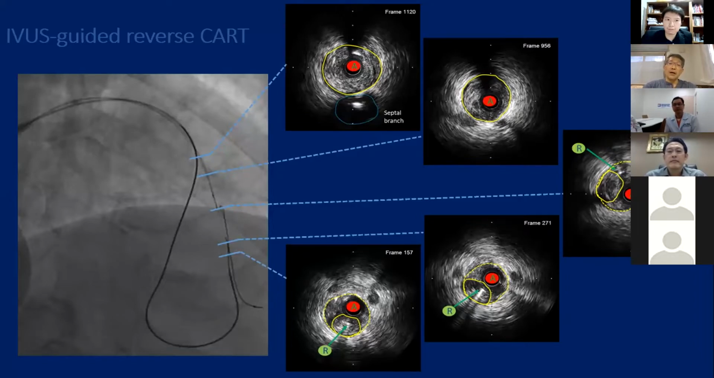So when we usually make a penetration from the retrograde to the antegrade, at that time at least we should close the residual space from the antegrade subintimal space using a little bit large size balloon.